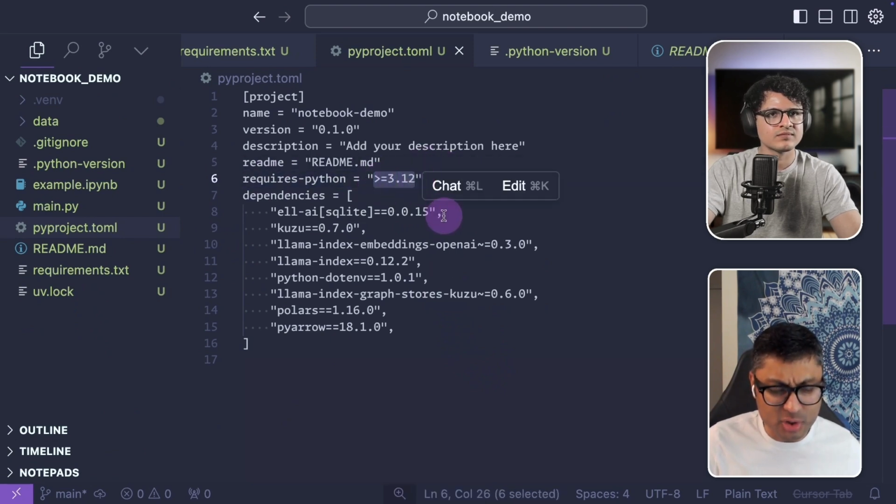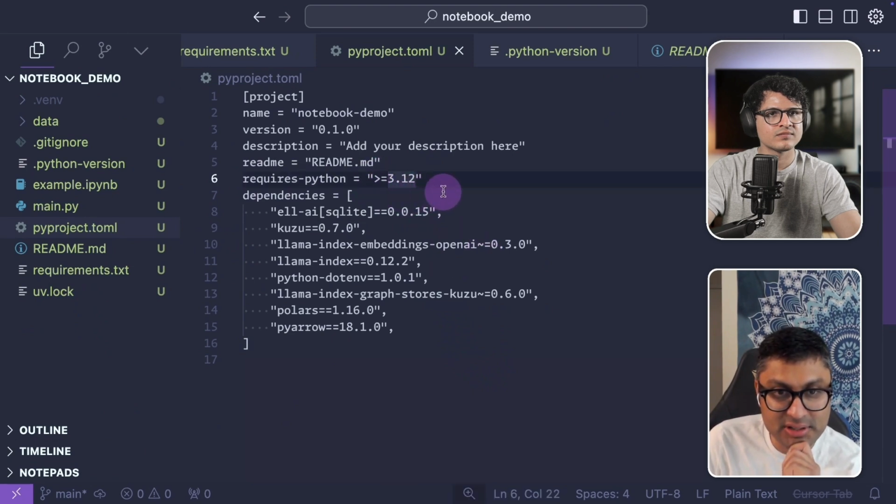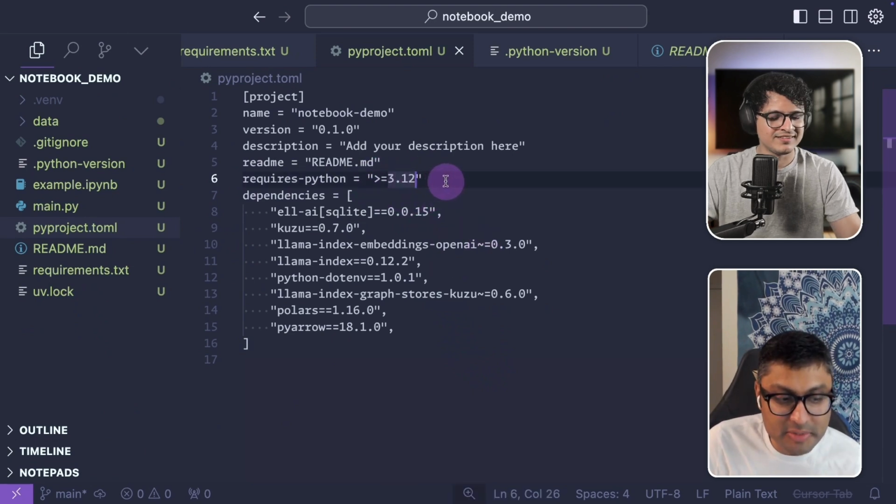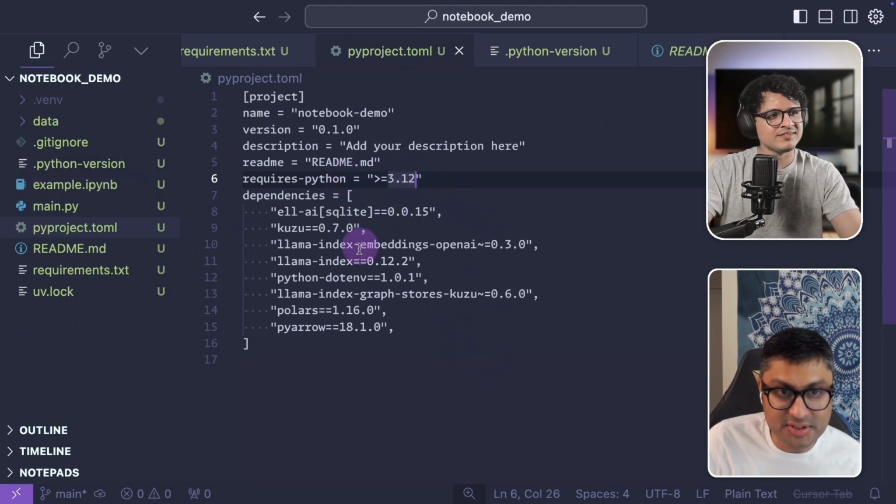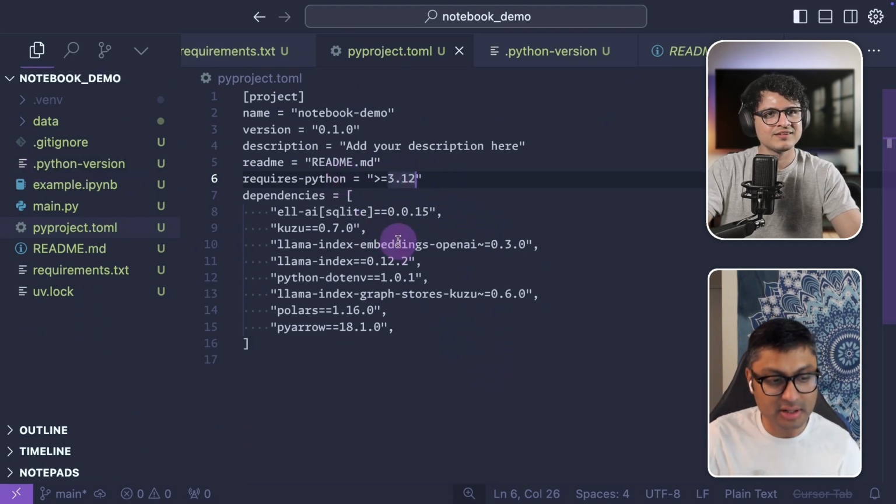So if I understand TOML's syntax, correct me if I'm wrong, Nuren, but the greater than or equal to here just means, because I used 3.12 on my machine, that's what's being stored in the pyproject.toml. So this is kind of what you would distribute and commit to GitHub so that somebody else might know what version you worked with.